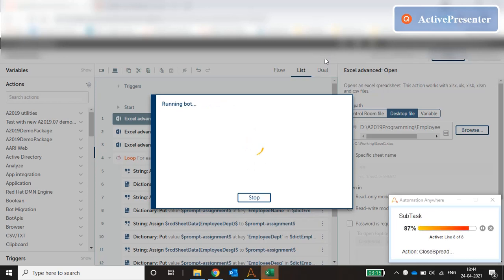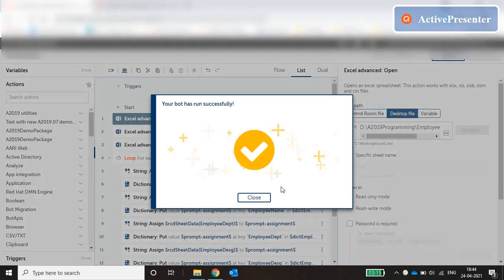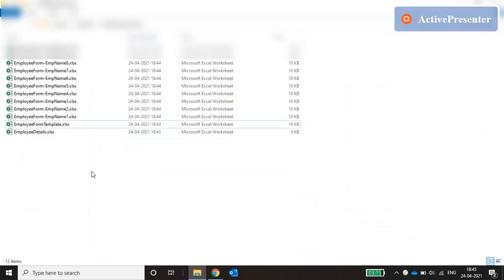Now I see that the subtask is getting called for each record that is present in the employee detail table. And I'm guessing that the subtask is creating a copy of the template form with the employee names and populating the data. Let's just see that the bot has run successfully. Now let's go back to our folder, and voila, we have all the employee names starting from employee 1 all the way to employee 10. We have all the employee files created.